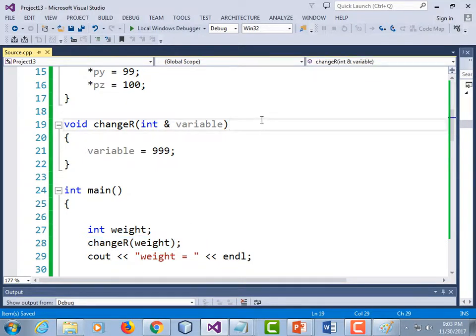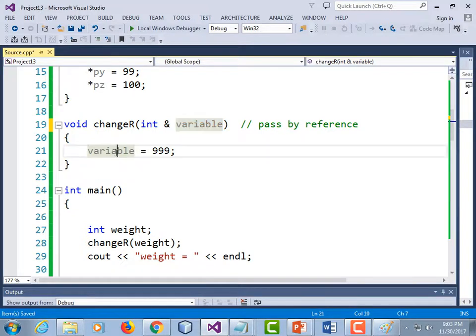So this changes it. This is doing pass by reference. The ampersand means I'm passing in a reference, which means I'm actually getting the address of the variable so that I can change it. Whereas if we'd done it without the ampersand and we ran it, well, let's do it both ways.